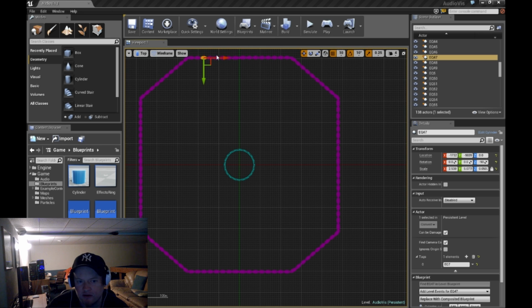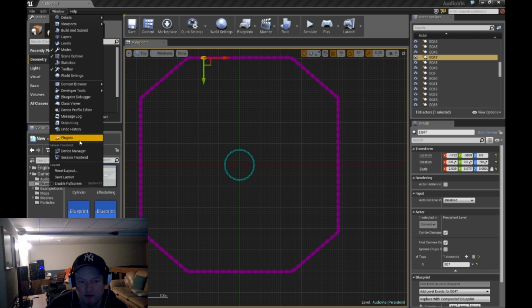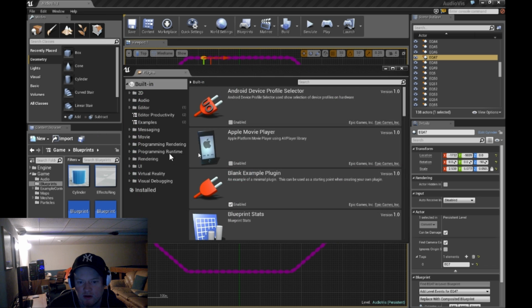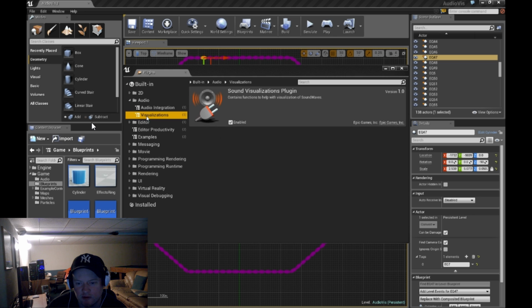Here's how we're going to do it, right? If you come up here to Window, go to Plugins, what you're going to be looking for is the Audio Visualization plugin. You'll find it here under Audio and Visualizations. It ships with Unreal 4, so have at it. All you have to do is tick this box, get it enabled, and you'll be good to go.